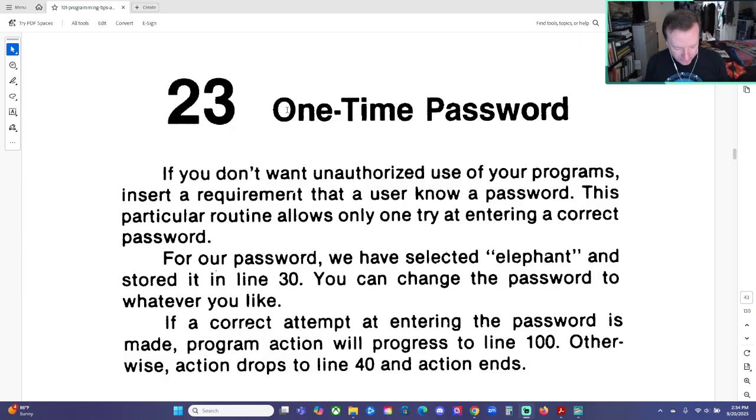I am working through the book 101 Programming Tips and Tricks for the Texas Instruments TI-99 4A home computer by Len Turner, and we are on to number 23, One-Time Password. Just as a reminder, these are not complete programs. These are designed to be small segments of code that can be used as parts of larger TI BASIC programs. So with that said, we're going to read the program description, type it into the Classic 99 emulator, run it and see what we can learn.